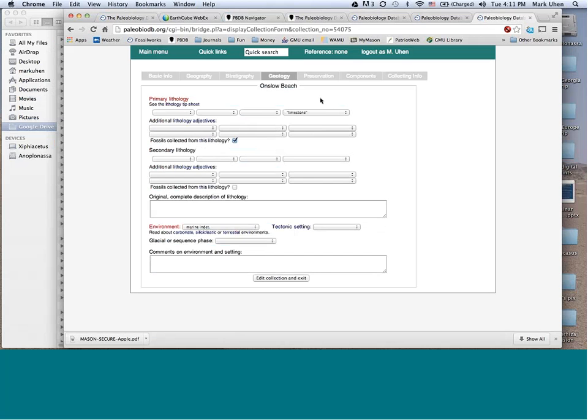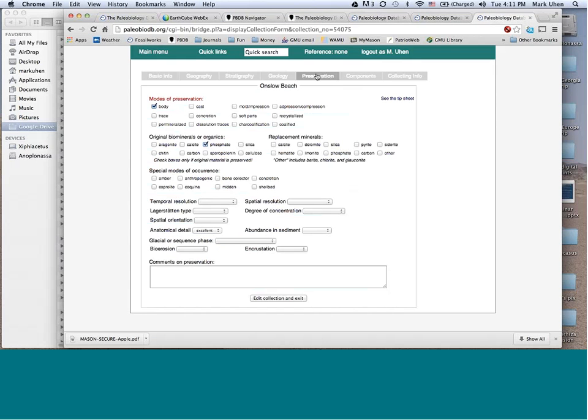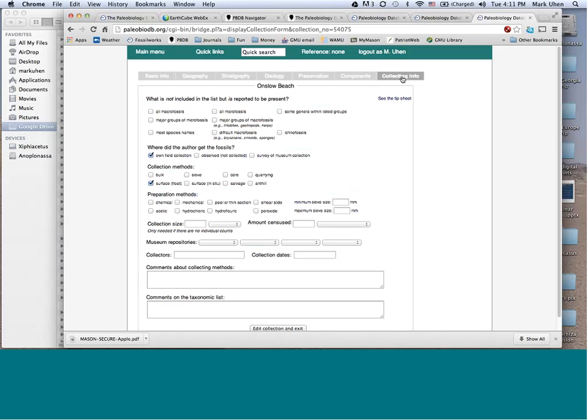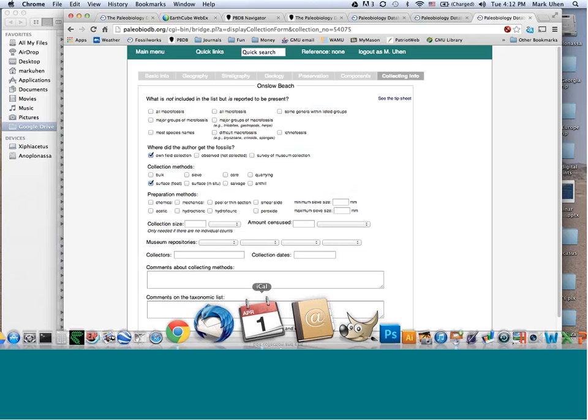Here's stuff about the lithology and environmental deposition, preservation of the fossils, what's in this collection of fossils, and then here, how it was collected, and even some about where the collection is stored. And most of these fields or these groups of fields have places to put comments. So if your data doesn't seem to fit in any particular category, you can always add it to the comment field down here.